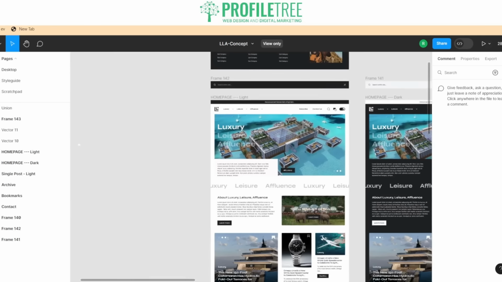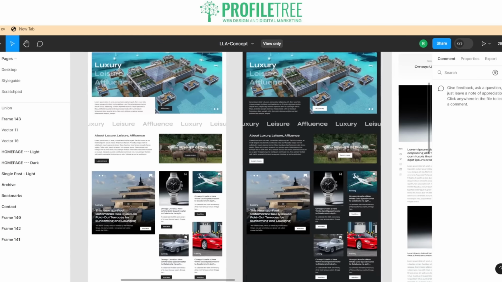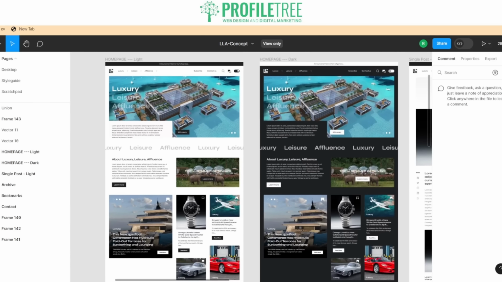As demonstrated here, we've got the light version and the dark version. This is practically the layout that we would potentially like to have.